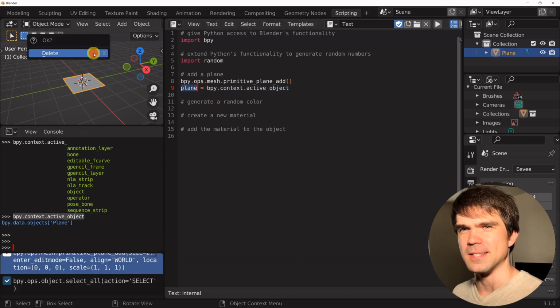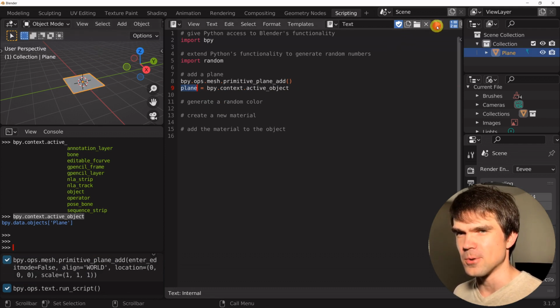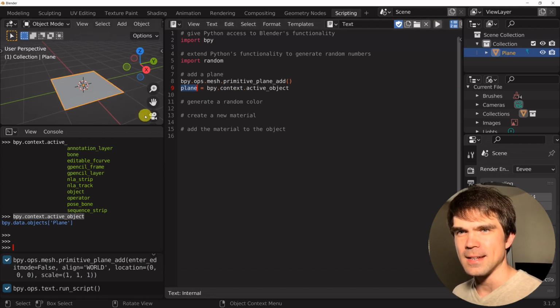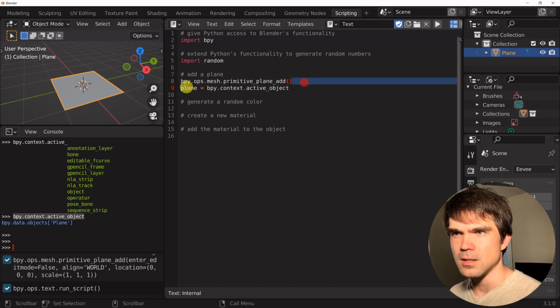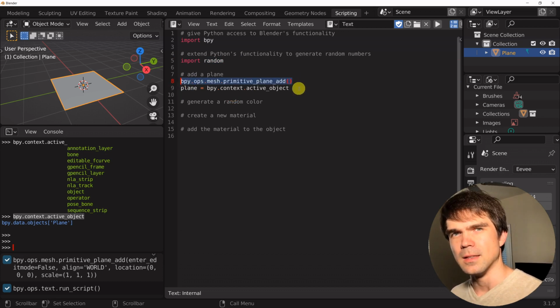So let's clear the scene and let's run our script. So you can see that this script just runs, imports bpy, imports random. You don't really see that because nothing really changes in the Blender scene in particular. But this right here, we can see this. You can see it right in the center of the scene where the plane appears.